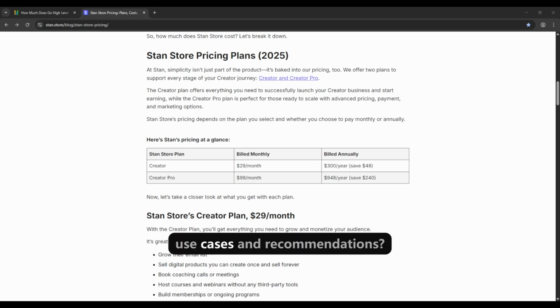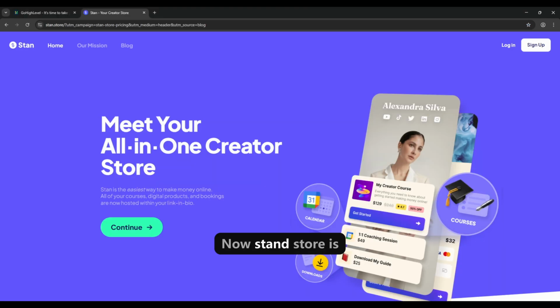Okay, so what about use cases and recommendations? Now, StanStore is the most direct solution for social media creators, influencers, and anyone who wants to monetize their audience as quickly as possible. If your primary objective is to sell digital products like ebooks, guides, or simple courses without getting slowed down by technical setup, StanStore is a very efficient platform. It is simple, fast, and lets you focus on creating content.